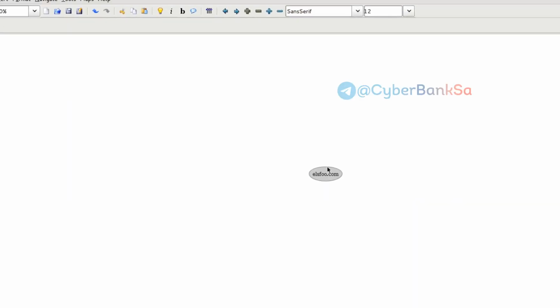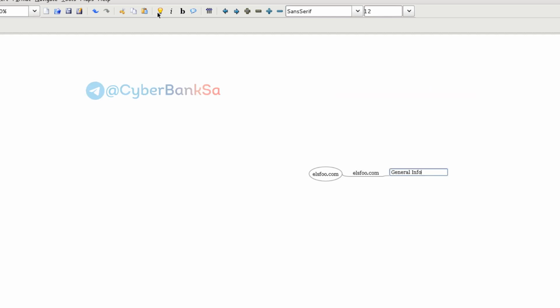Now let's go in the top menu and click on the light bulb symbol to add a new child node. Note that you can also add a new node by clicking the Insert tab on your keyboard. So this creates a secondary line, where we will also enter elsefoo.com, which is one of the actual domains found until now. Now we can add another child here, where we're going to put some general information related to the domain elsefoo.com. So let's create another child node and name it Whois, and then from the Whois node, we can start adding information such as IP addresses, technical details, and so on.